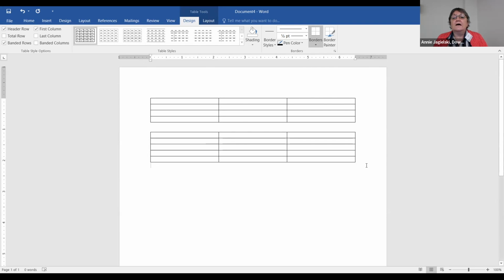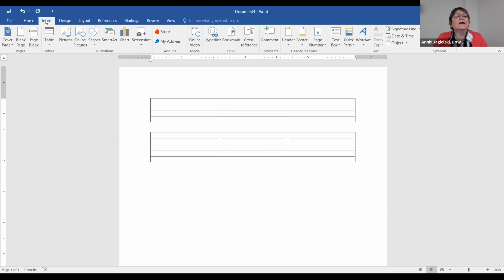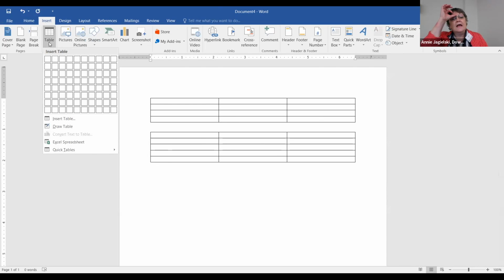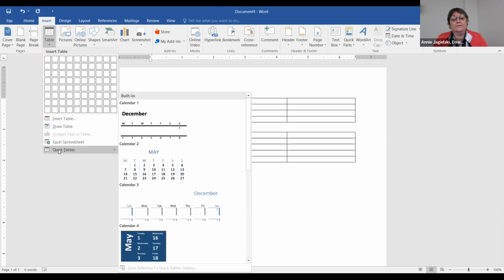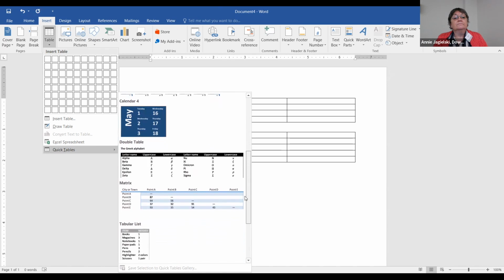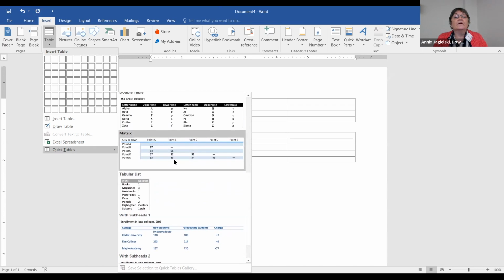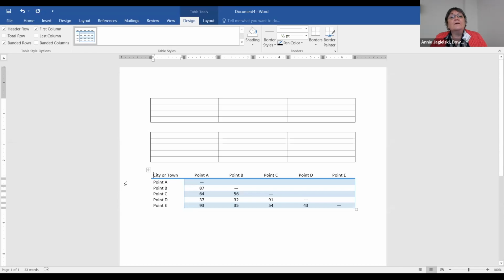So another way you can do tables, I'm going to look at my cursor, move it down. I'm going to click on Insert again, go to Table. And in this case, I'm going to forget about the Excel spreadsheet. I'm going to go to Quick Tables. Quick Tables is very nice because it's already formatted for you. I can pick any one I want. I think I'll pick this one. So this is a quick table.